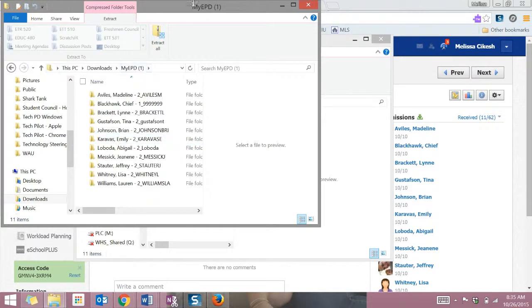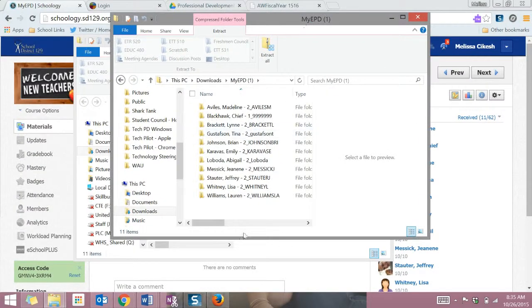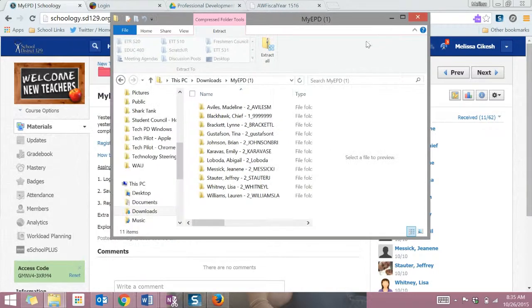And here's my folder. Now, I know that this is a compressed file or a file that I need to do something with because there is a pink tab. This tells me that I need to extract my file.